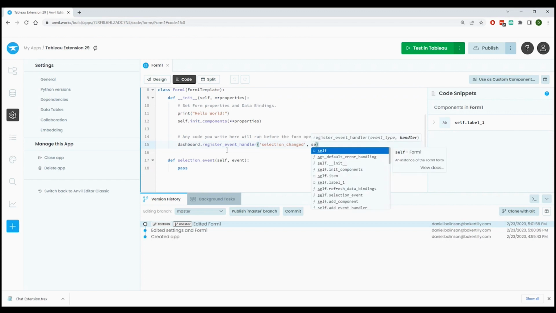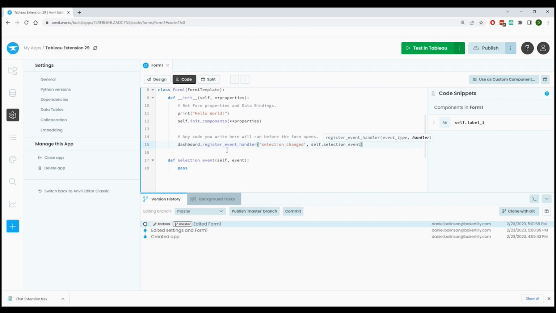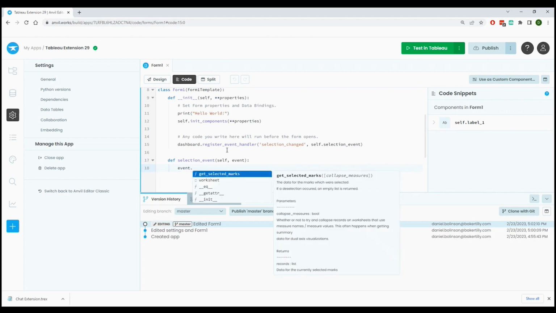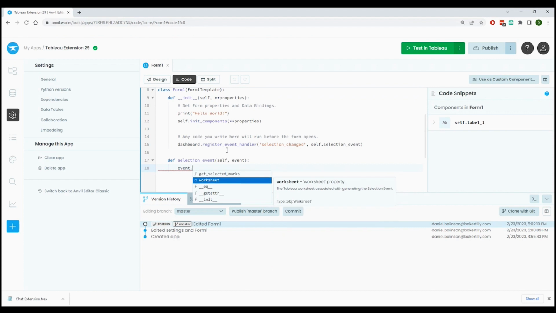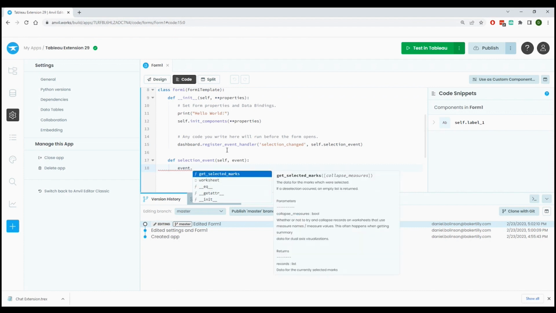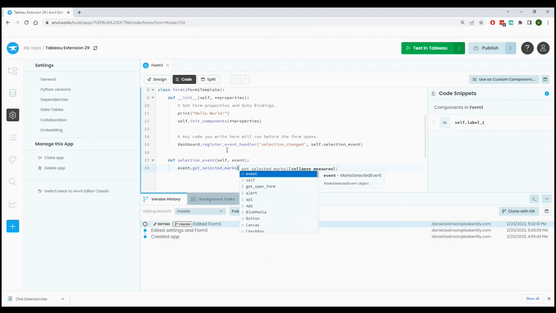And we will pass then a reference to that selection event function that we just defined. So now when we come back down here, we can see that that event object is going to get picked up as a mark selected event. And we can see what methods are available to us. So we can see the worksheet where the event took place, and we can get specifically the things that were selected. So that's probably what we want. We're going to call those get selected marks. And for now, let's just print those.